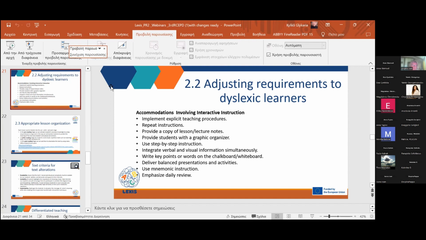Provide a copy of lesson or lecture notes. A graphic organizer, mind mapping is perfect. Step-by-step instruction. Integrate verbal and visual information simultaneously. For example, if you have to teach the word able, it's nice to have an able to. Write key points or words on the chalkboard or whiteboard.